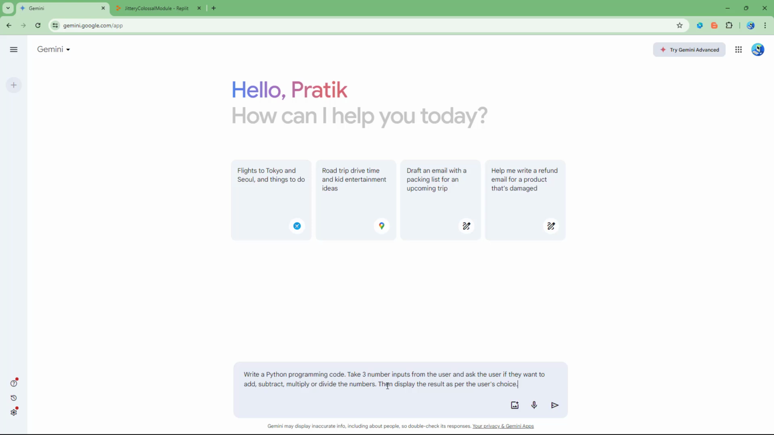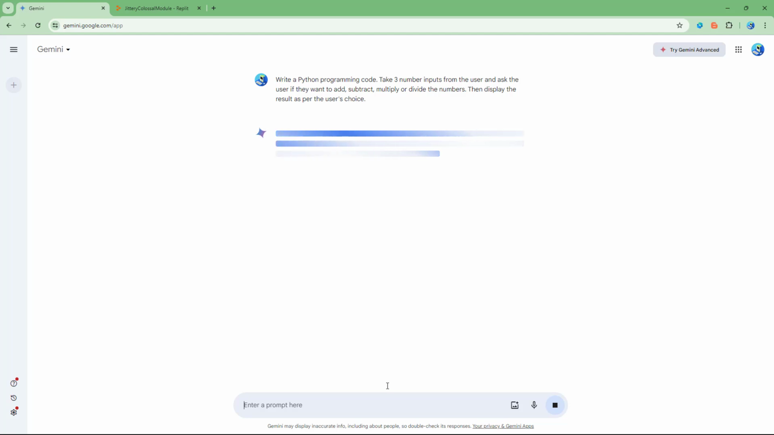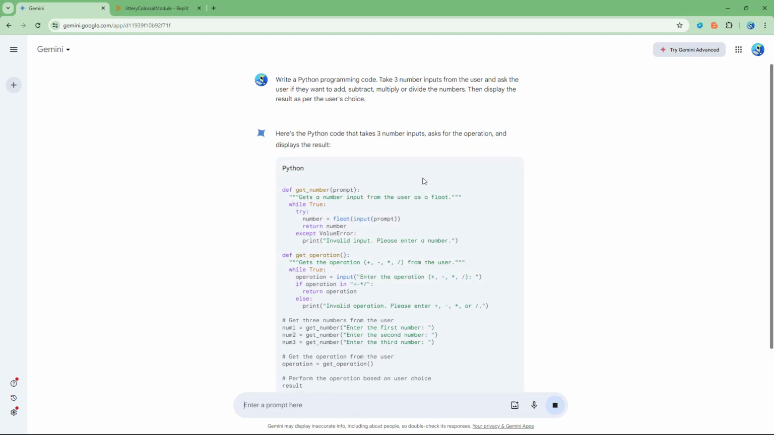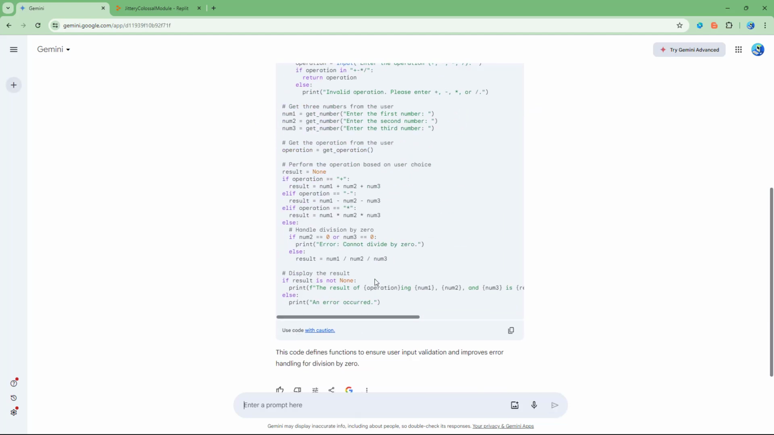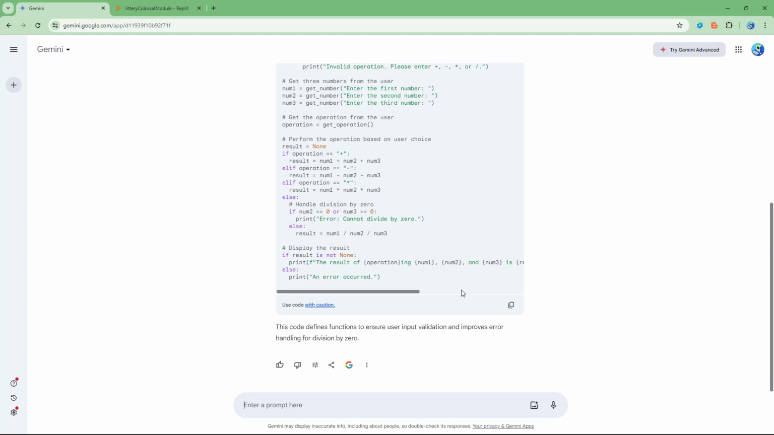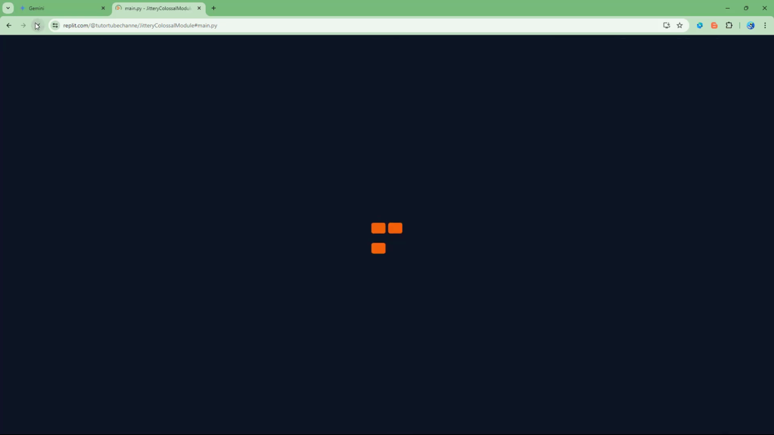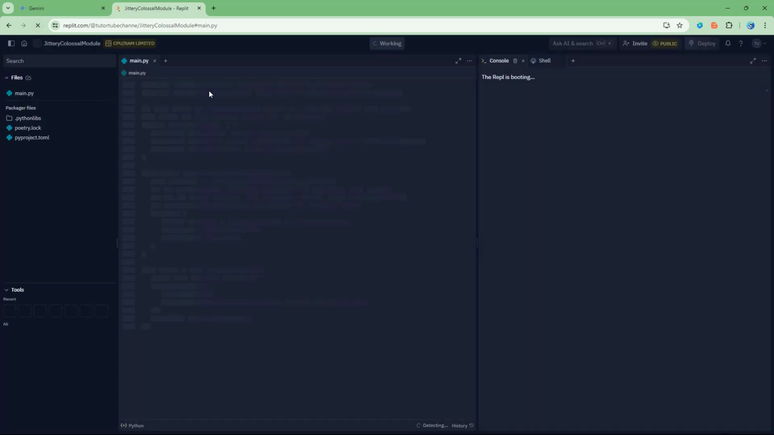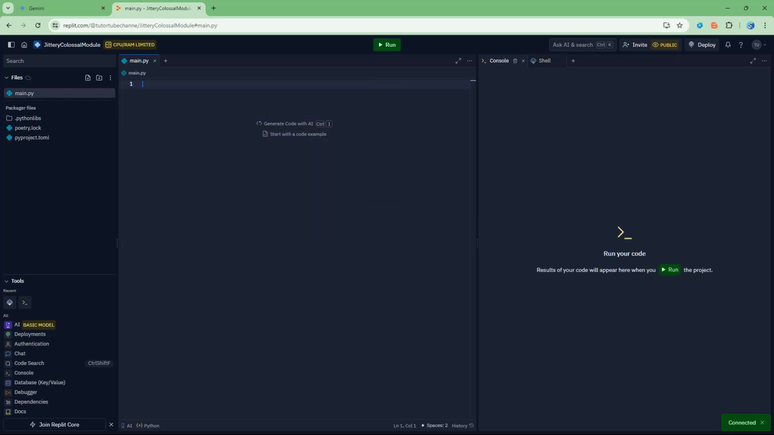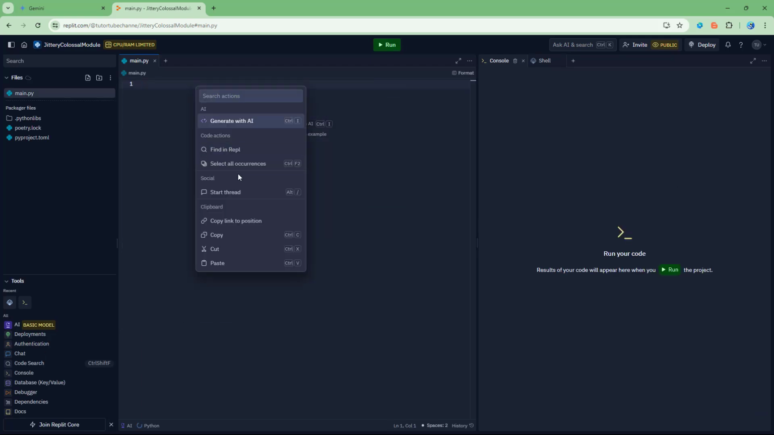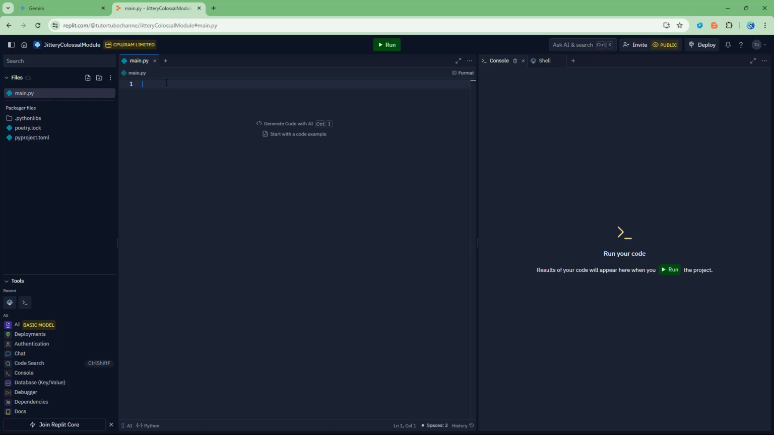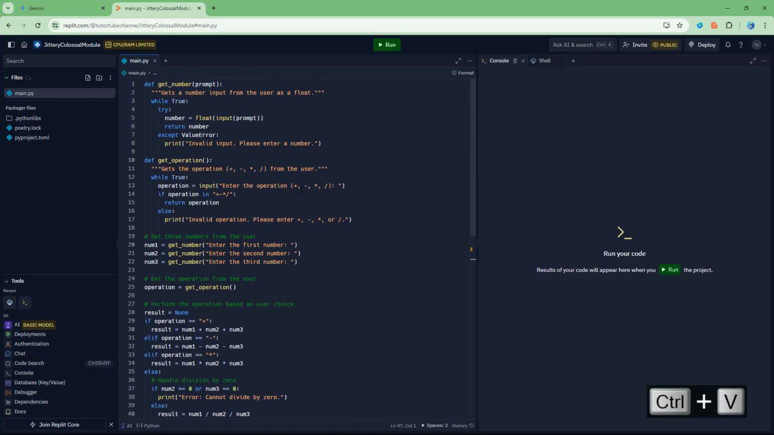So if I type this in and press enter, it starts generating the Python code, as you can see right here. Now I can simply copy this code and go onto a compiler of my choice. Let's open this out, and then paste the code right here, Control V.